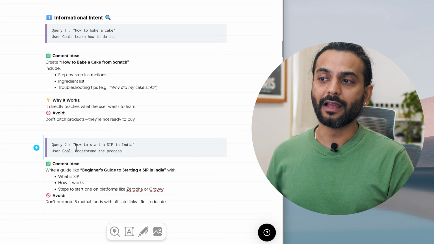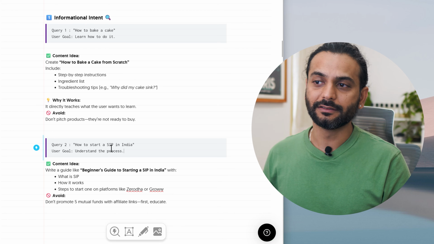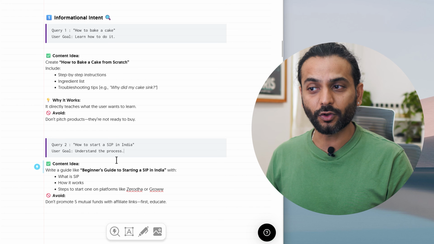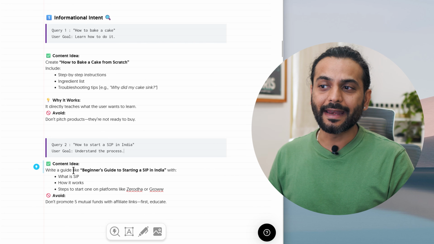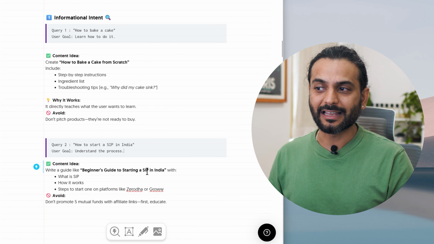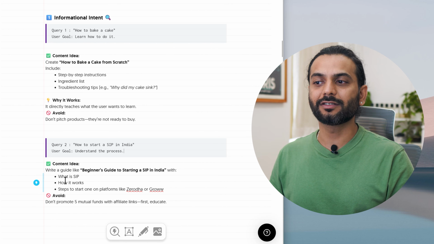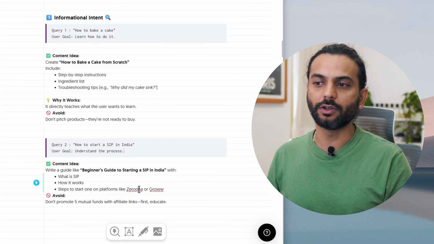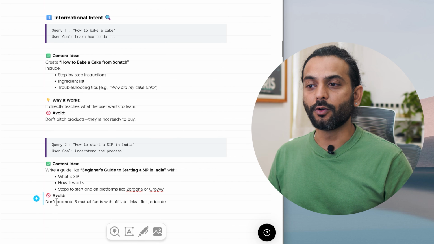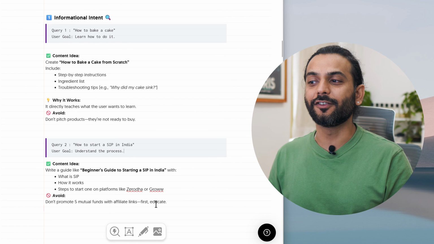Another example could be how to start a SIP in India. The user's goal is to understand the process. The content idea could be that you write a beginner guide to starting SIP in India, with what is SIP, how it works, and steps to start one on a platform like Zerodha or Groww. What do you need to avoid? Do not promote 5 mutual funds with affiliate links, first educate.